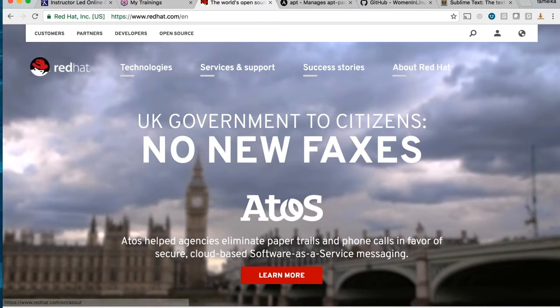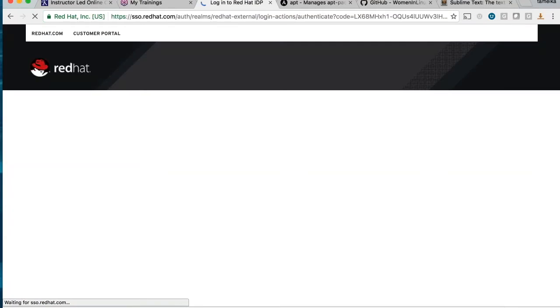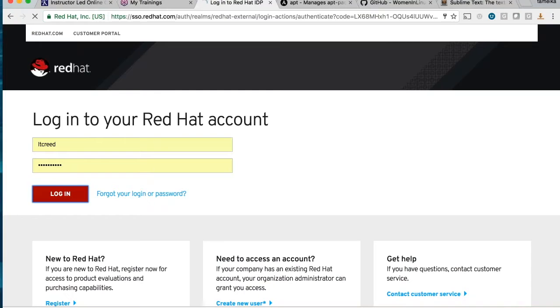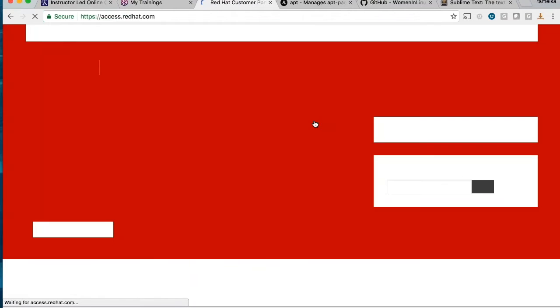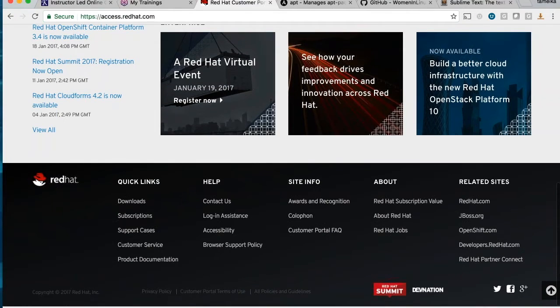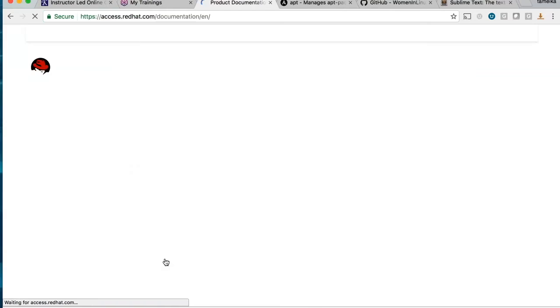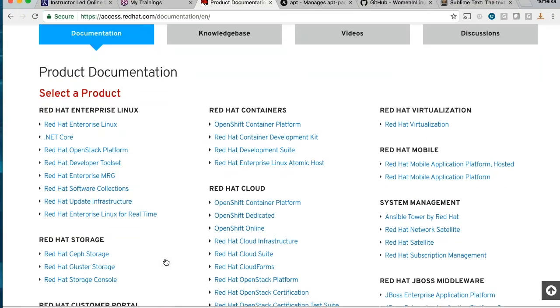However, back to this: you come in and you log in here. And as you can see, I'm on here quite often. Go to the customer portal, scroll all the way down, and then you will see at the very bottom, product documentation. And we're going to come over here and select Red Hat Linux.